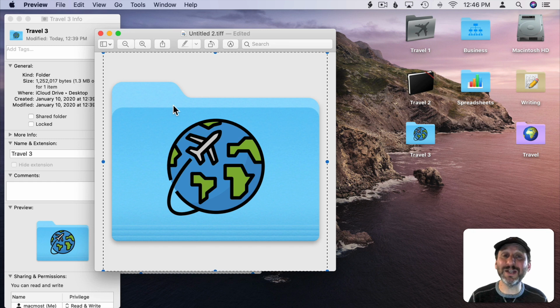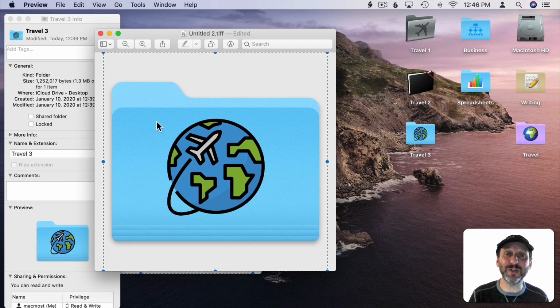And you can combine that with the technique I show of changing the color of the folder. I show you how you can alter the color slightly in Preview. And I've got two other videos. One shows you how to alter the color of the folder in Acorn. Another shows you how to alter the color in Pixelmator Pro. So you can use either one of those apps to further customize the folder icon.